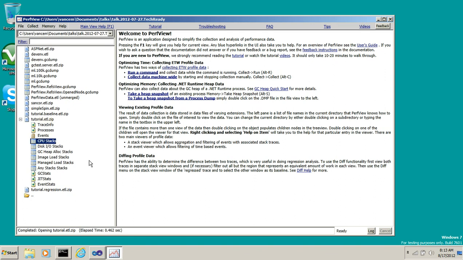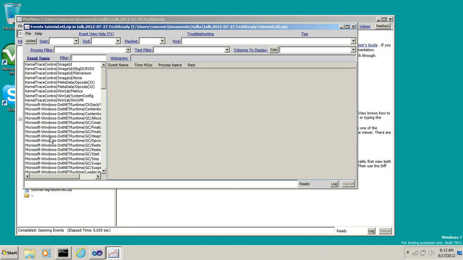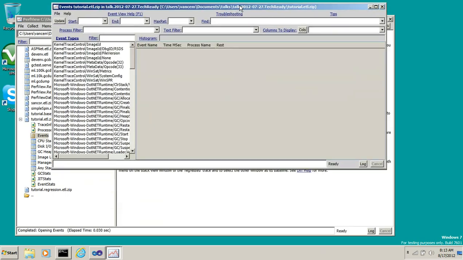To date, we've been concentrating on the CPU stacks view. But this time we're going to change gears and instead double click on this events view. And this brings up this events viewer.